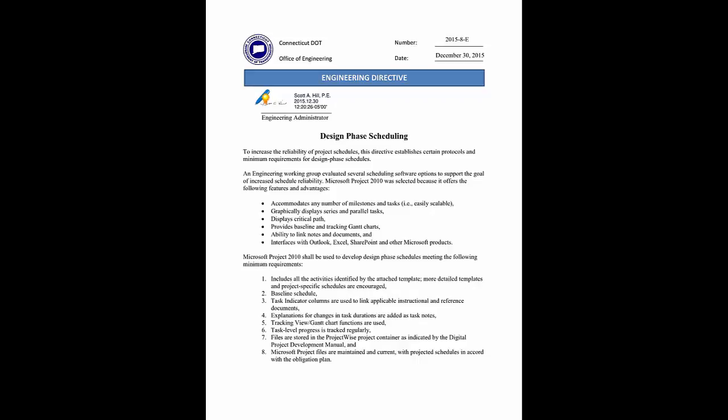Number 4, explanations for changes in task durations are added as task notes. Number 5, tracking view or Gantt chart functions are used. Number 6, task level progress is tracked regularly. Number 7, files are stored in the ProjectWise project container as indicated by the Digital Project Development Manual. And number 8, Microsoft Project files are maintained and current with projected schedules in accord with the obligation plan.